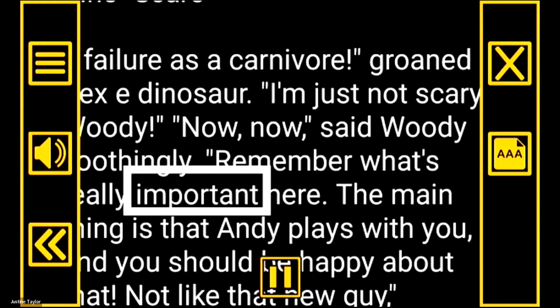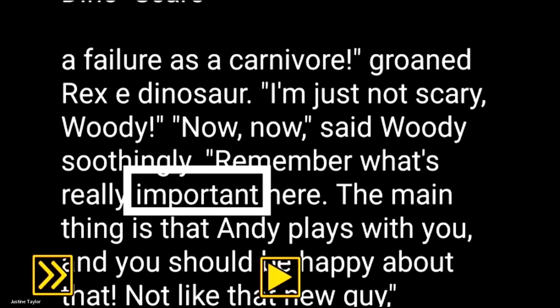What's really important here is that, straight from the book that you're reading, you can change that really quickly. You don't have to jump into multiple menu screens.